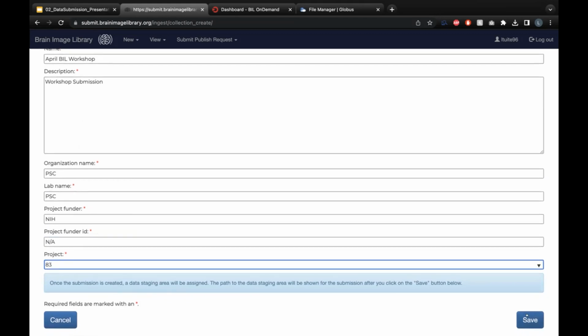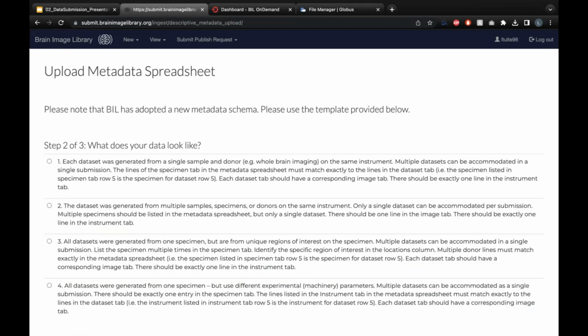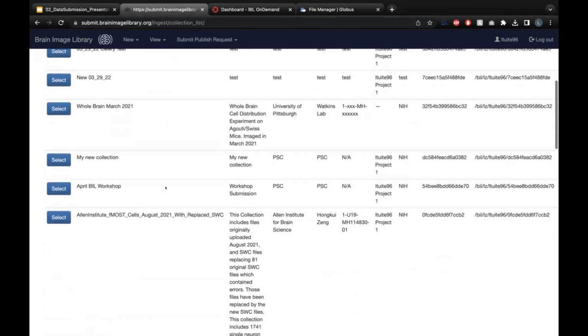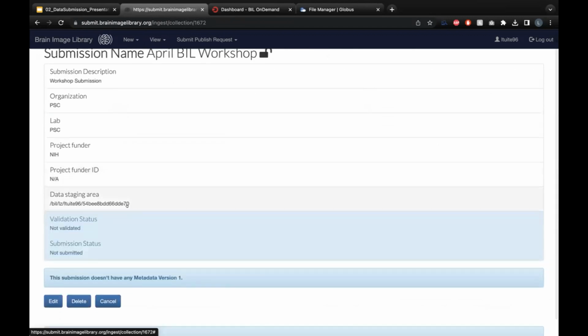And if we hit save there, that'll bump us over to prompt us to upload a metadata spreadsheet. But we're not going to do that just yet. We'll do that later in the presentation after Mariah goes over some metadata practices. What we're more interested in right now is going to view submissions and finding that submission we just created. For me, it's right here, April BIL workshop.